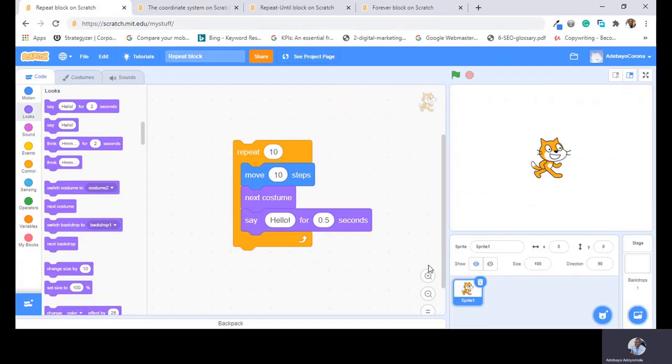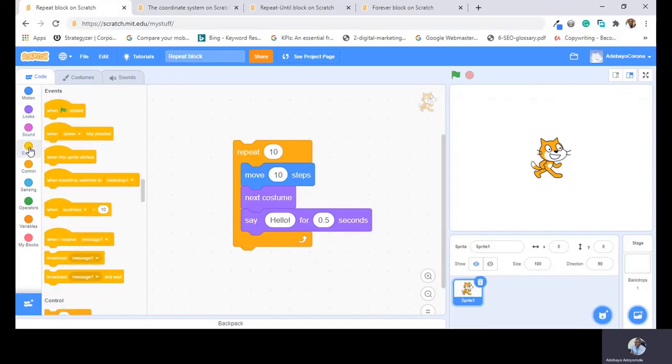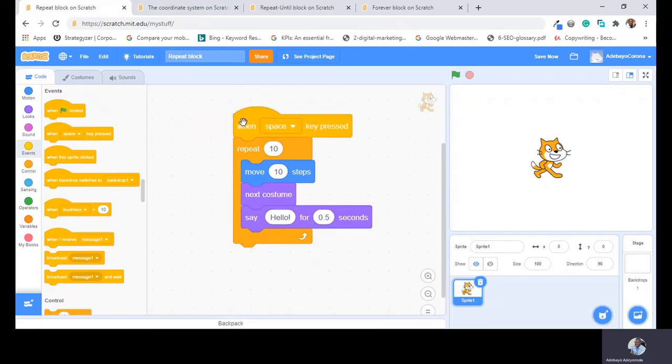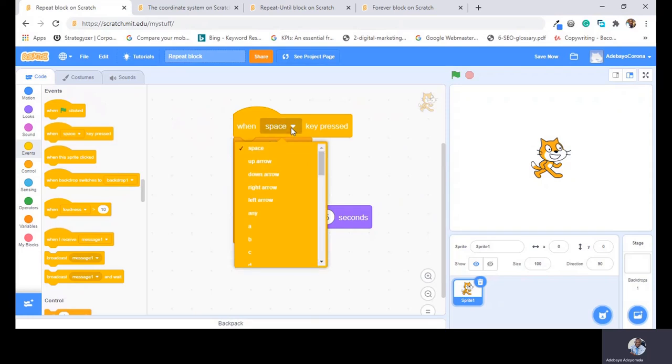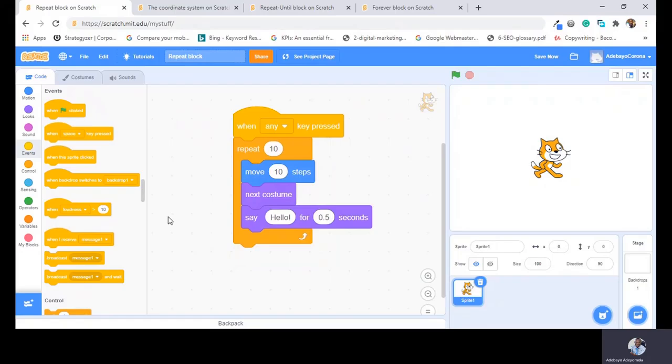We have just learned that all scripts should start with an event block. So I'm going to events and then I'll drag out the when space key is pressed. And I'm going to change the instruction from space to any. Now the script is complete.